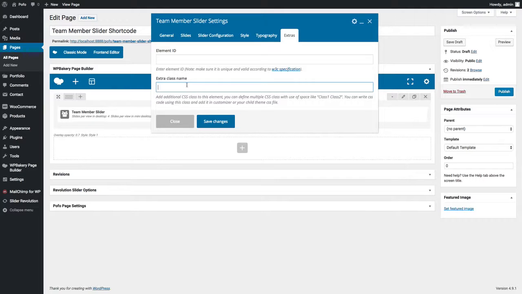then Extra class name, you can add CSS class name here and then write custom CSS for this row. You can add custom CSS code in Appearance Customize panel, or you can add custom CSS code in Child Theme Style file also. Let me save changes and preview it.